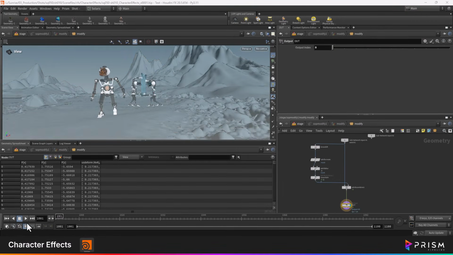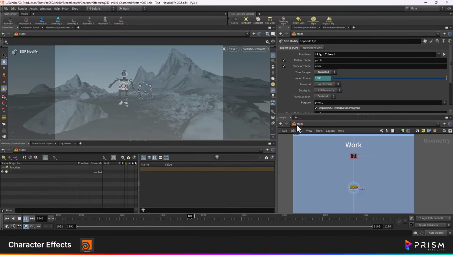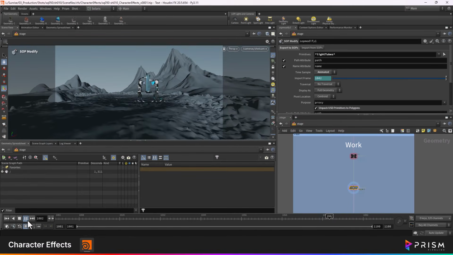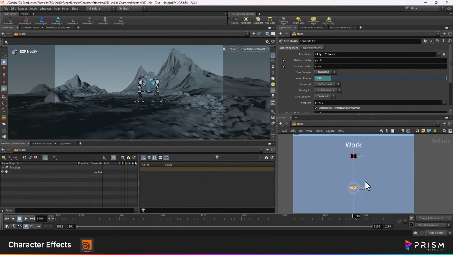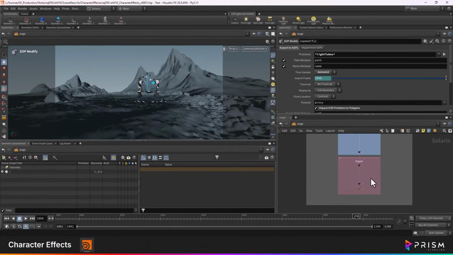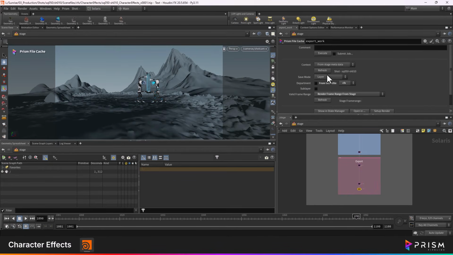Once the simulation is completed, the changes can be published to the USD character effects layer. Since the setup is lightweight, all character simulations will be saved to the department layer. Select the department file cache node in the export section, add a comment, and click Execute.